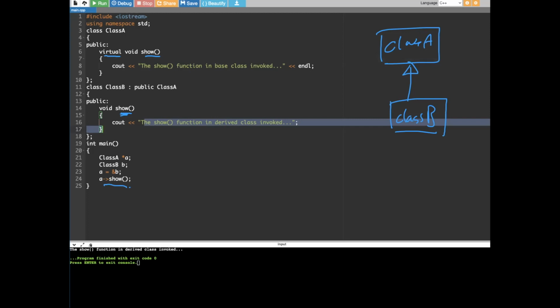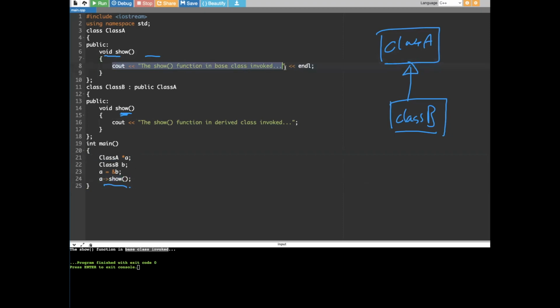Let's do something else. Let's get rid of this virtual. We're not going to change anything in the main function. And let's run it. As you can see, the show function in the base class is invoked. This is because A is a pointer to class A. Therefore, when A is used to invoke its show method, we see the show function in base class invoked.